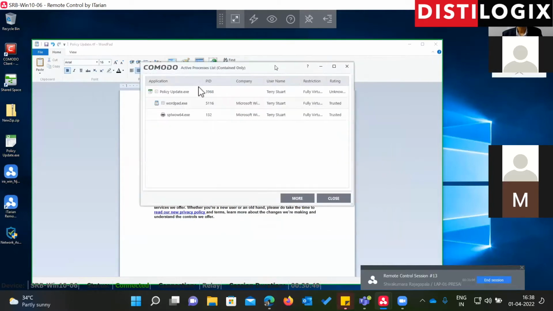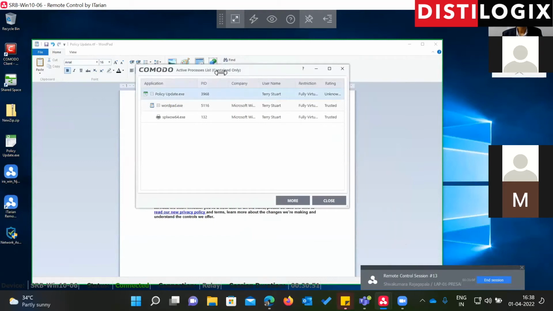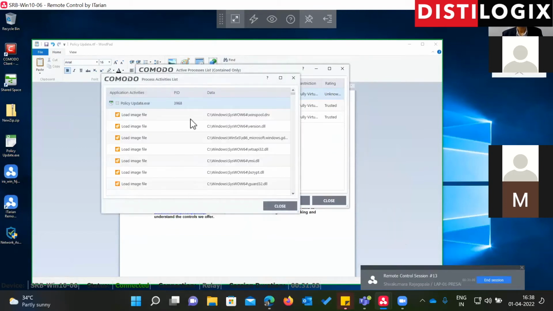And now you can see this policy update is running in a container because of a rating unknown. That's why this file is now running in a container. In order to know more about this policy update, select this one and get into show activities. So here lots of things happen, right? It is loading image files, making kernel level object changes. Lots and lots of things happen as this file is now running in a container.